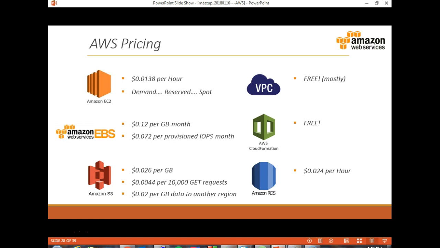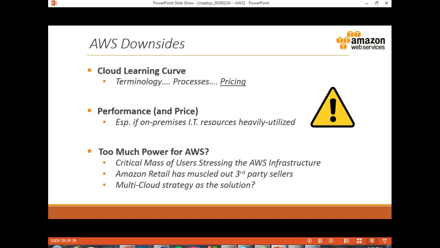And the reason why I mentioned it here is because of the next slide, the downside slide, which it sounds like we're already kind of getting into with respect to AWS terminology, processes, pricing. There's a learning curve when you're messing with the cloud. Performance and price, especially if you're running your stuff on premise, if you're heavily utilizing it, you're probably not going to get a price discount by going to the cloud unless you start doing some weird stuff with spot pricing and reserve and stuff like that.